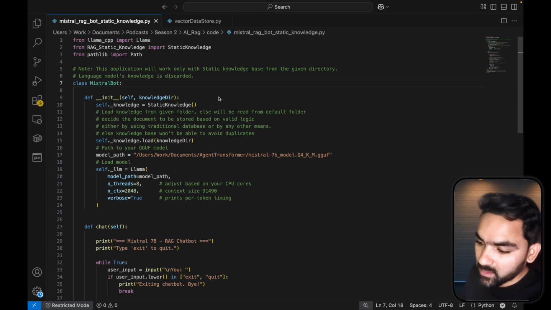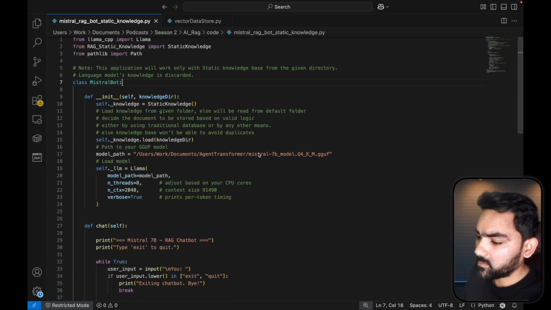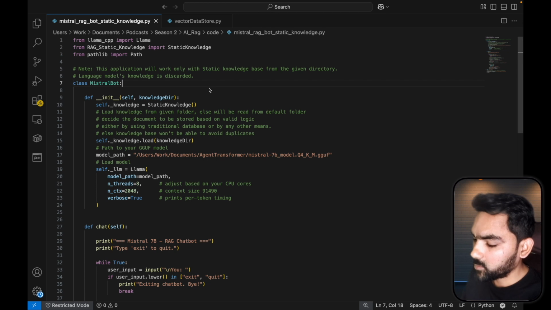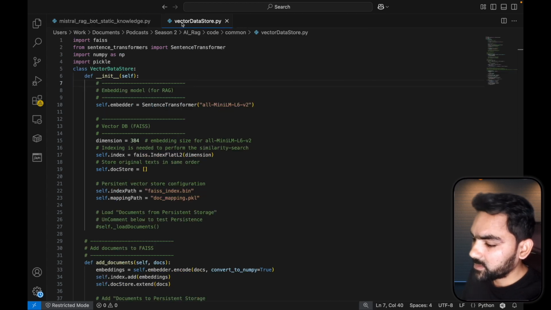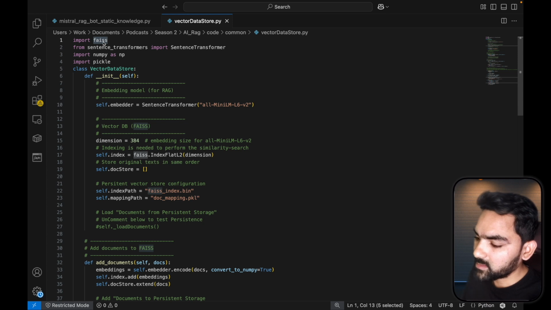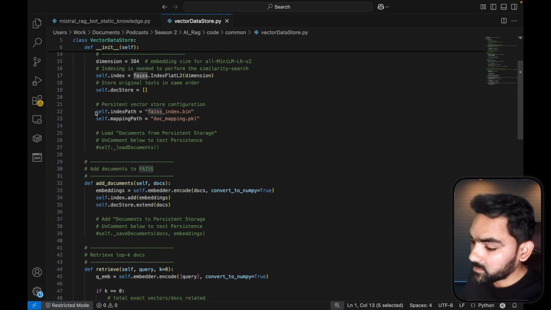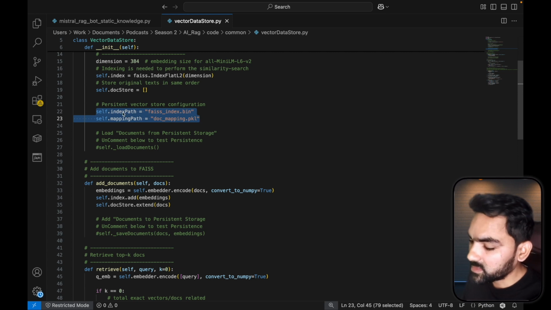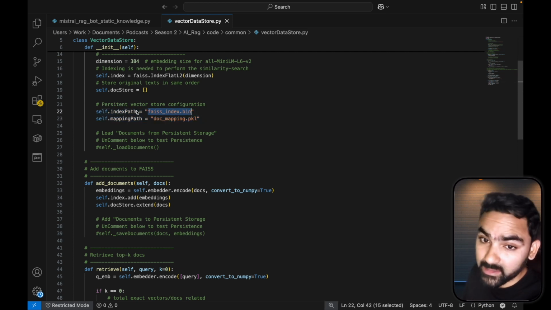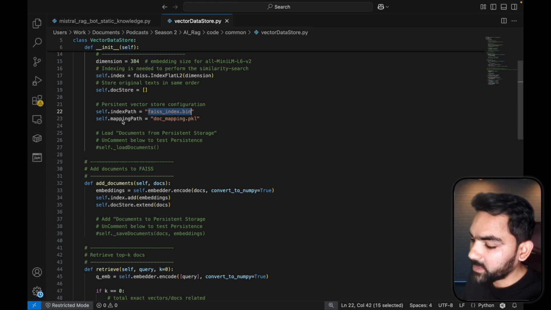So I am taking Mistelbot as an example, which we have seen in the static knowledge demonstration. The key part of this caching lies in the vector data store, which we discussed previously, where we have the key building blocks of a vector database like FAISS and sentence transformer. I mentioned previously, we'll be discussing in the later phase of the demonstration. So this index path is actually a vector database path, and this mapping path is the metadata's file path.